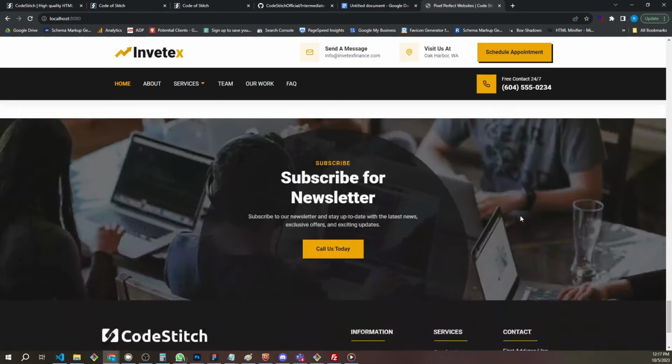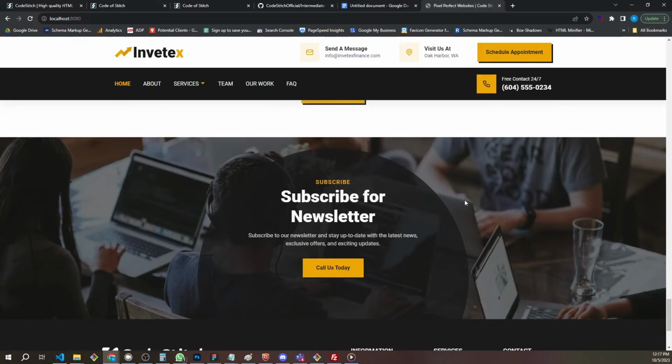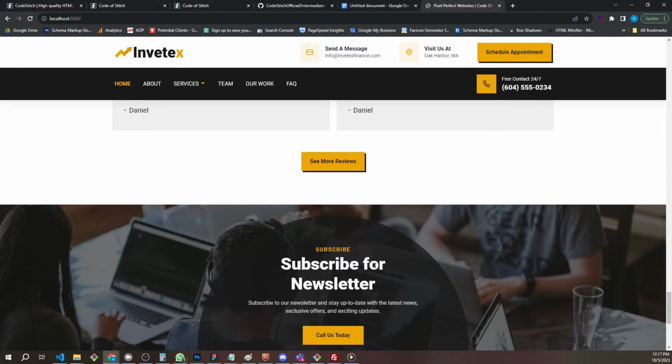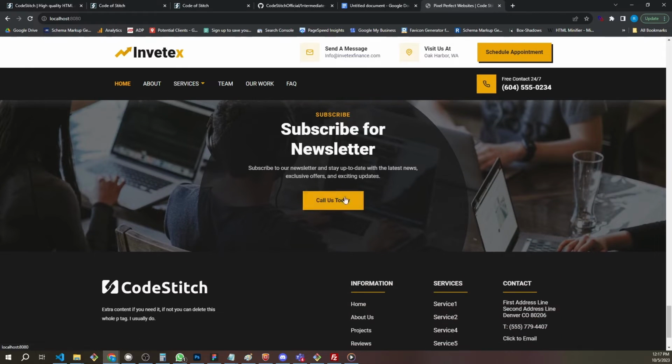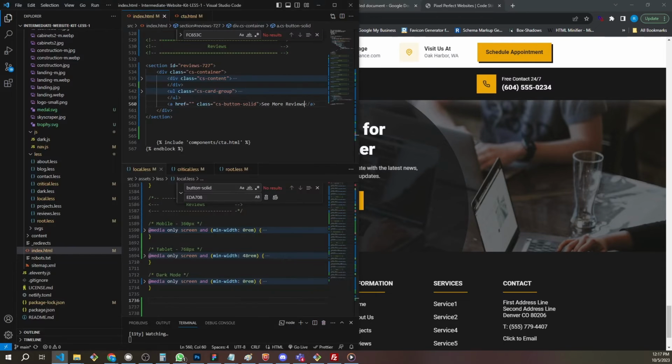Now let's get our footer. And you know what? Here's another thing. I forgot to do this button. So this button's solid. This is the default, but now that it's on a dark background, it doesn't work. So we need to do a little custom override.